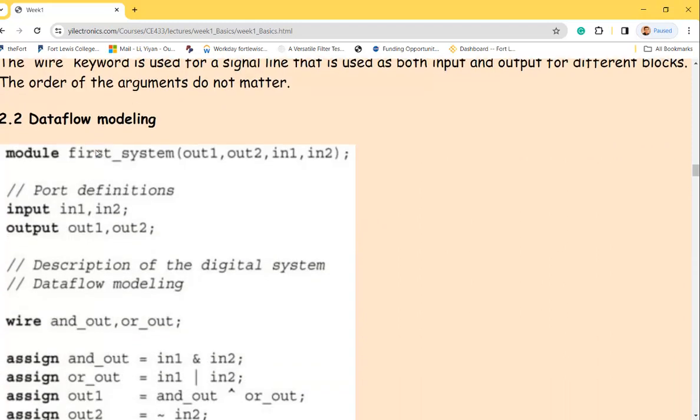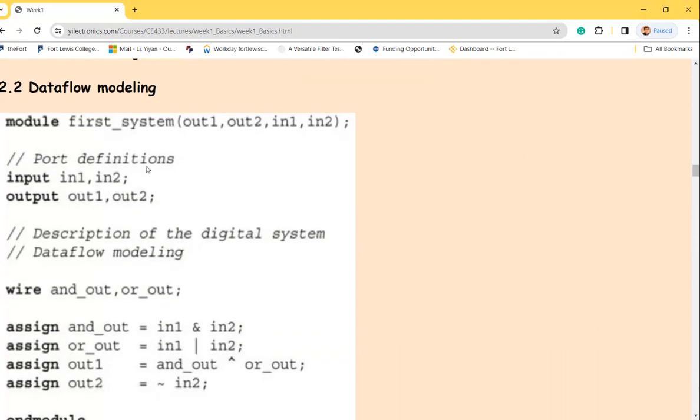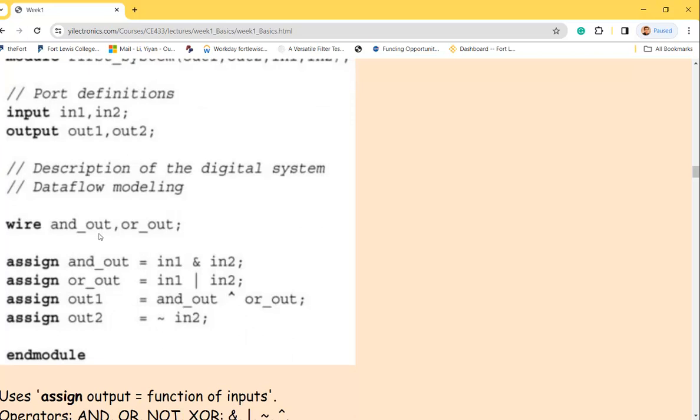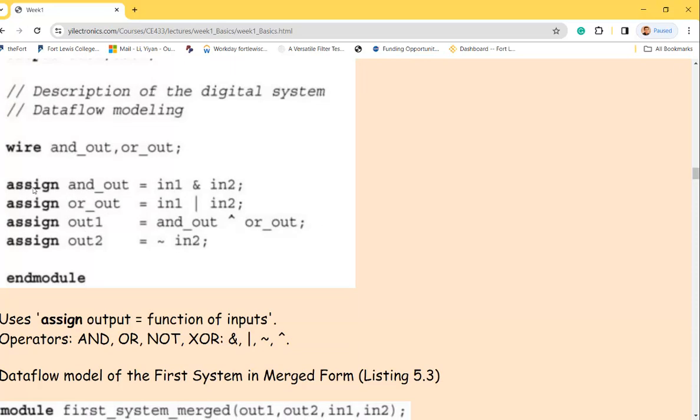And the second one is data flow modeling. Data flow modeling is pretty frequently used. It's the same style on the top: module, first the system, outputs, inputs are our ports, and input, output, wire. But instead of using the keyword of the gates, we assign the operation to an output, to a wire.